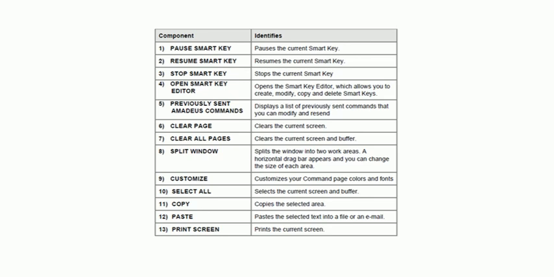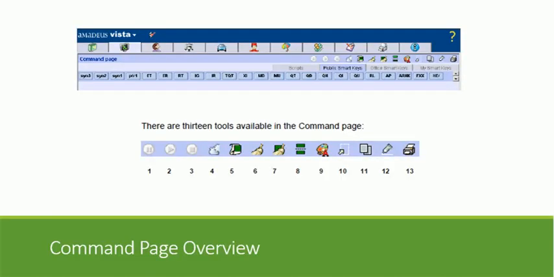There is also a split window that will split your work area into two different windows. You can also customize your page colors and fonts. You can select different screens and the data above them. You can copy the data, paste the data, and print screen the data. So if I relate it back to this one, now you can analyze which keys are which one and how you can use them in your Amadeus web page.